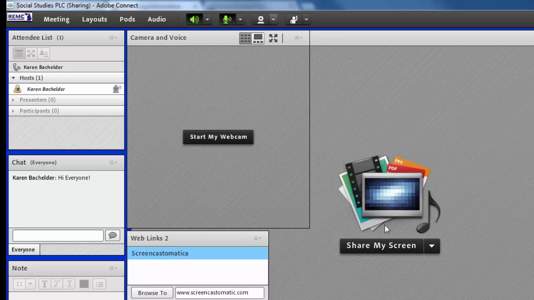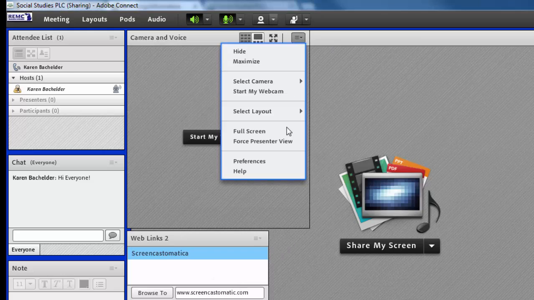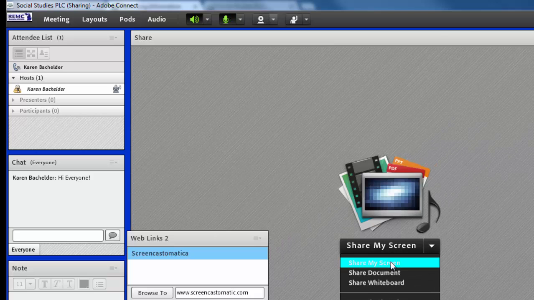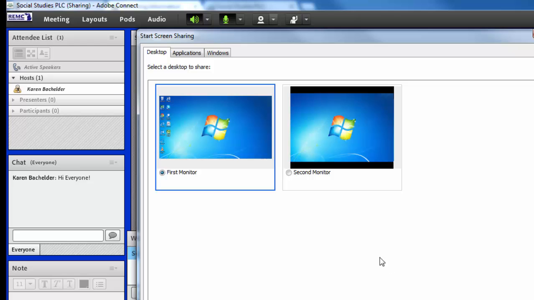Back into the room. One thing, sharing your screen is a little, I'll show you one quick thing here. So I want to get rid of this camera and voice. I can just hit hide and it's gone. So an easy way, if you want to get rid of something, you can do that. Sharing your screen is a little tricky. You can share your screen, you can share a particular document, you can share a whiteboard. Probably the easiest is to just simply click share my screen.